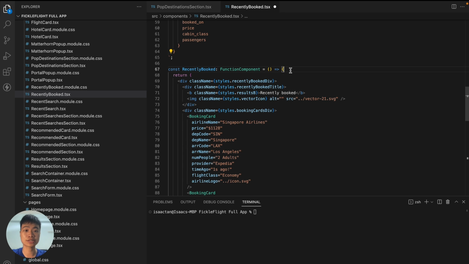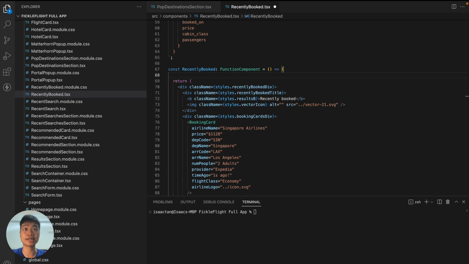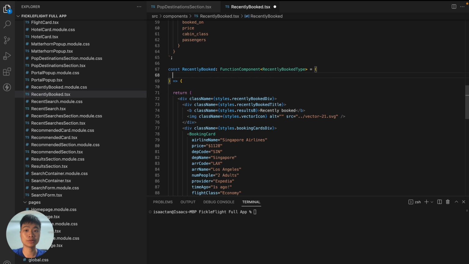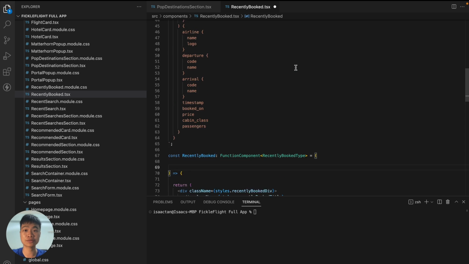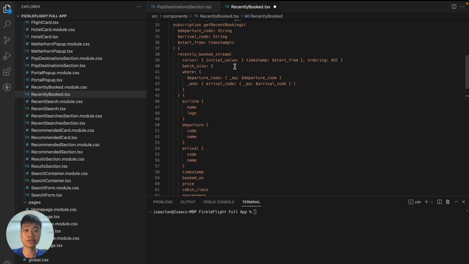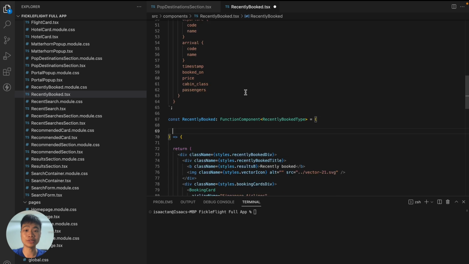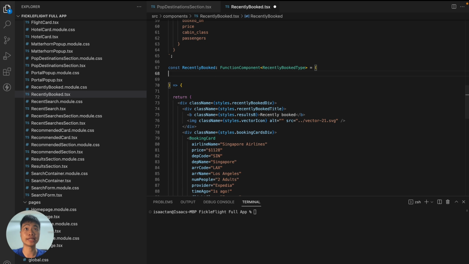And finally, let's call our API inside of our component. So we have defined the type above. Let's add it as the type for our component. And also, because we are going to need to pass in some parameters for this query, if you do recall, we need to tell this query what the departure and arrival code along with the timestamp is. So let's go ahead and give it some props.